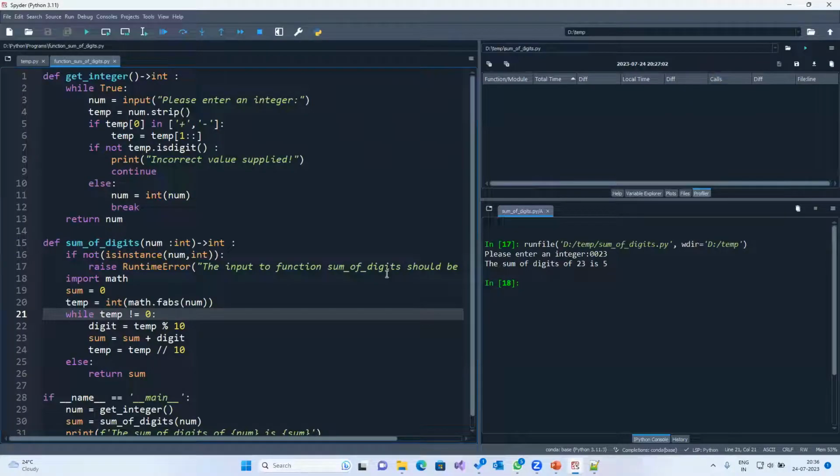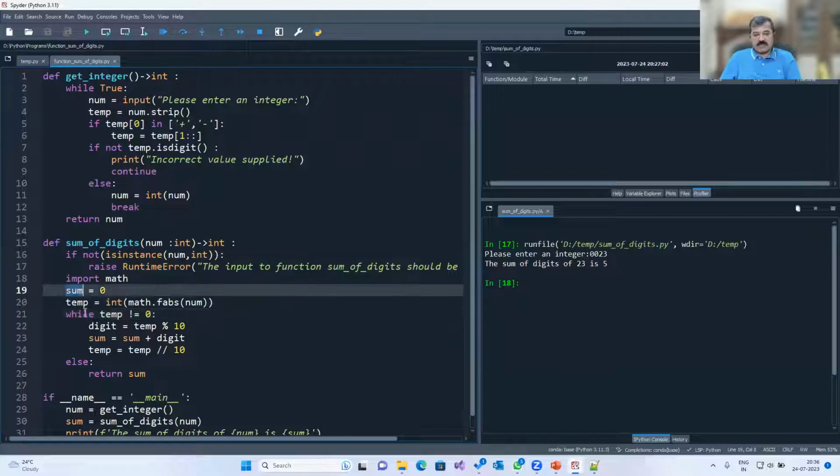Sir, return will give you the answer. No, it will return the result. Whatever is the value of sum, that will be returned. Return value will now get assigned to this variable sum.